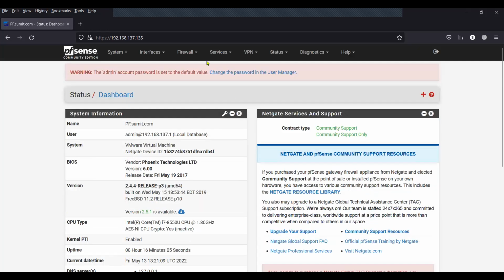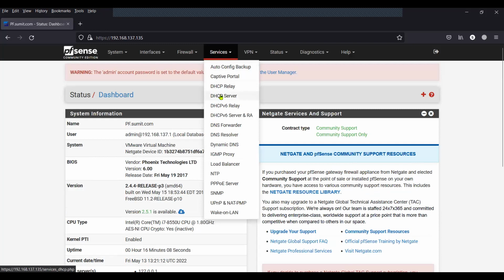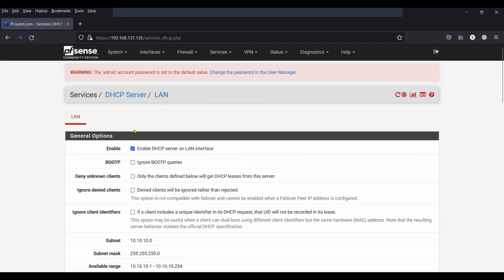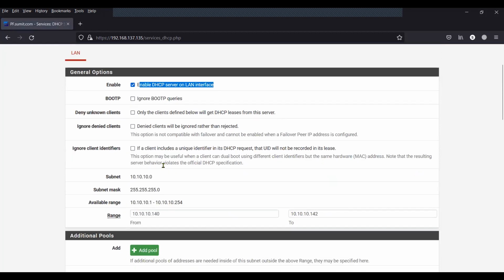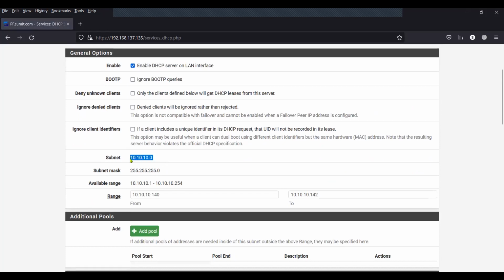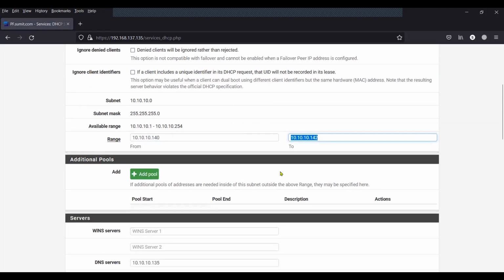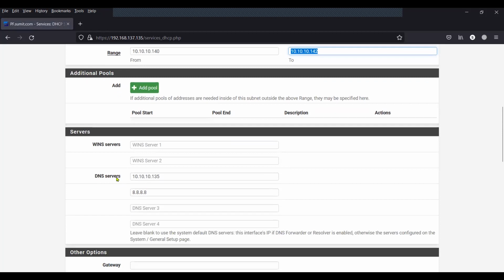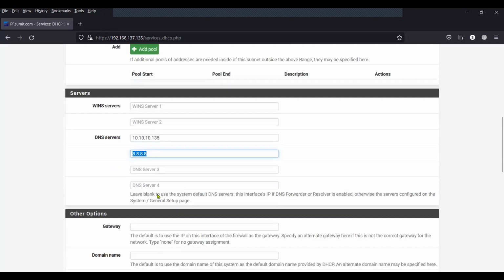authentication. So click on Services, DHCP Server. I already have the DHCP server configured on the LAN interface. You can click on this option to enable it. Scroll down, enter the subnet. Here I've given the range as 10.10.10.140 to 10.10.10.142 because I have just a single client for testing. The DNS server is going to be my LAN interface IP, and the secondary DNS IP I've given as 8.8.8.8.